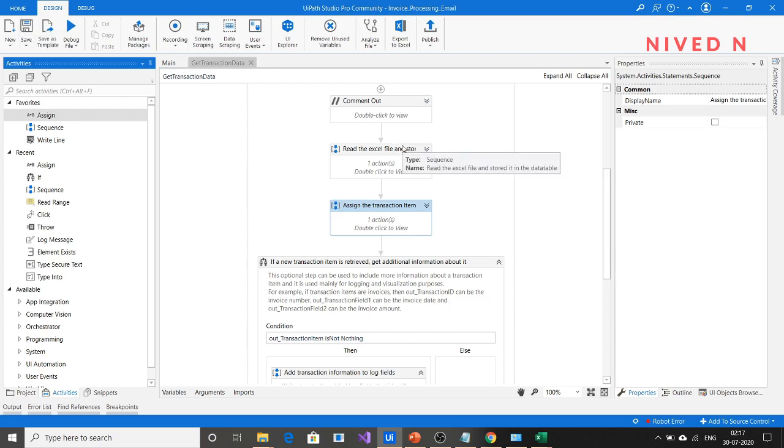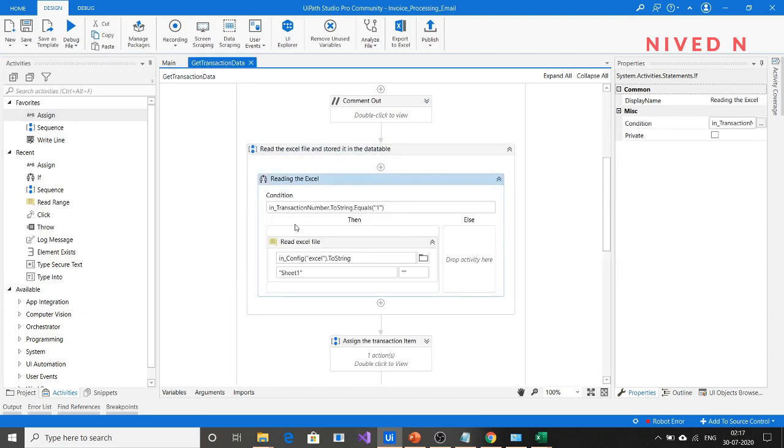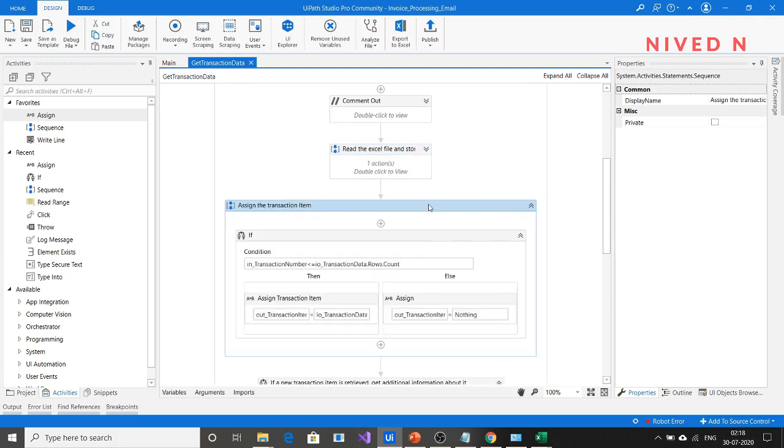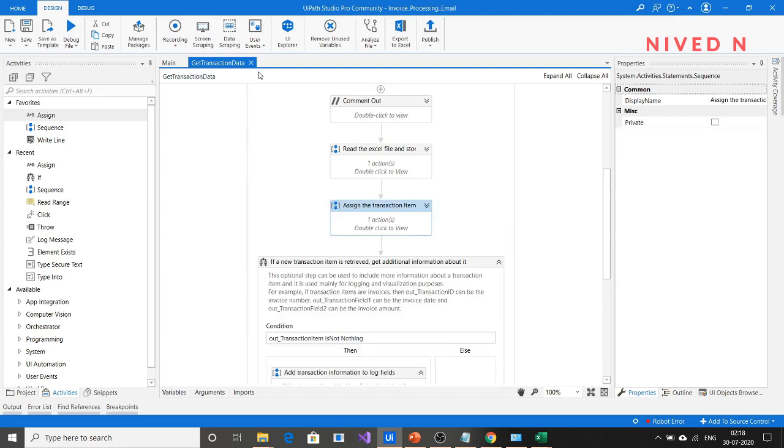The first sequence is to read the Excel file and store it in the data table by providing a condition like this. If transaction number is 1, meaning it is the first transaction, we want to read the Excel file, and the read Excel file is stored in the input output transaction data variable. After storing the data table, using the data table, we assign the transaction item as data row. If the number of transactions is greater than the row count of transaction data, we assign transaction item as nothing. Okay, so that is what we have done in the get transaction data section.